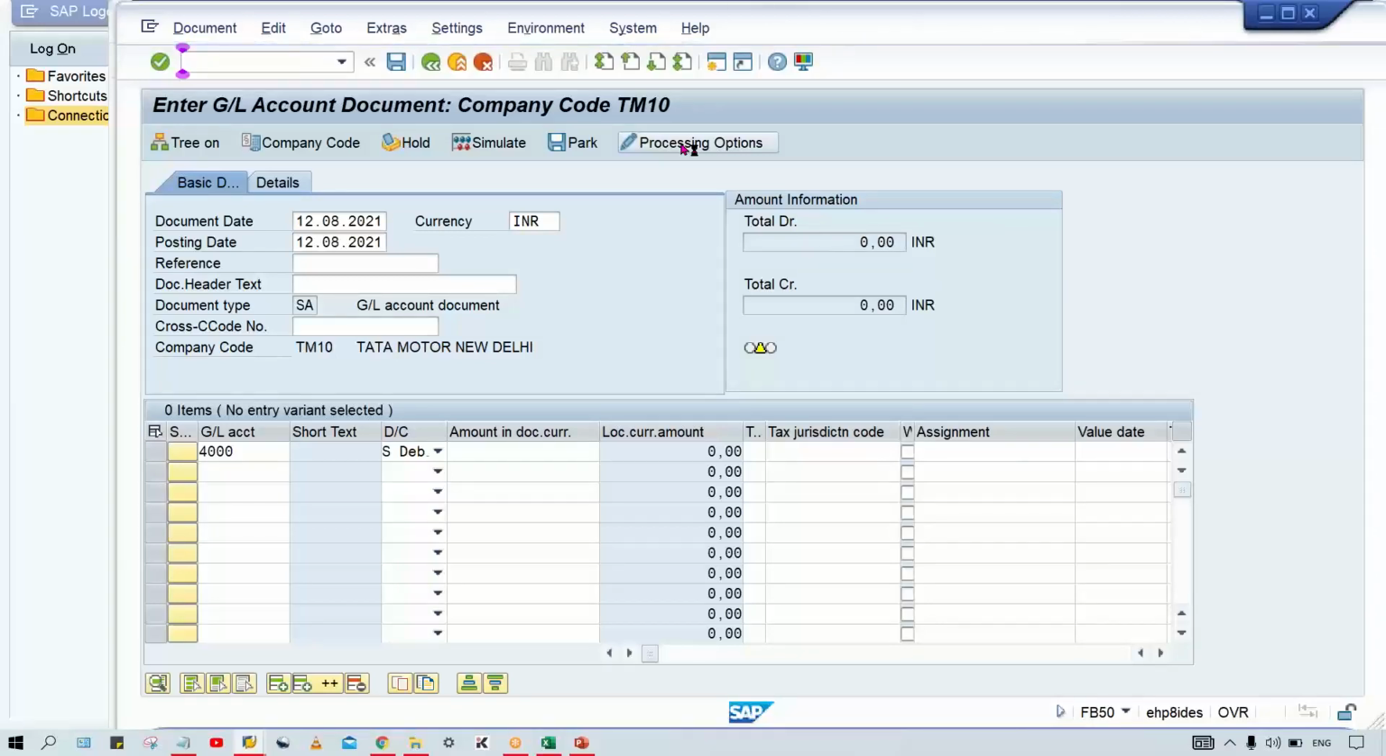Okay. If the document type does not appear, then you need to click on the processing option. The screen speed is quite slow, guys. Oh my god, it's taking too much time.